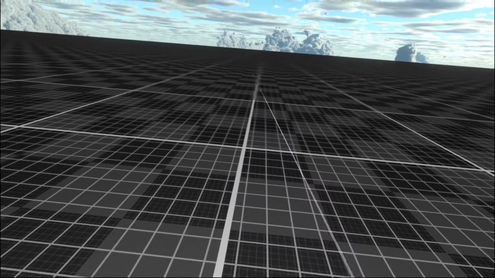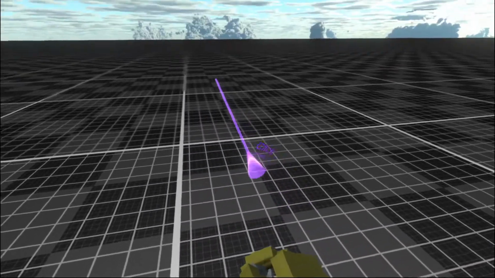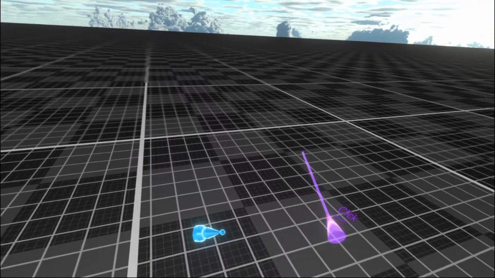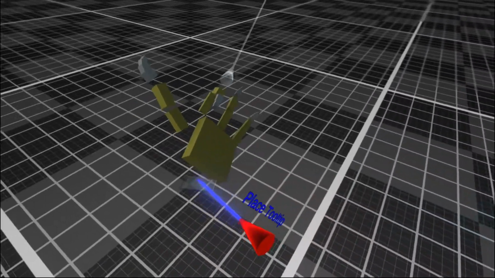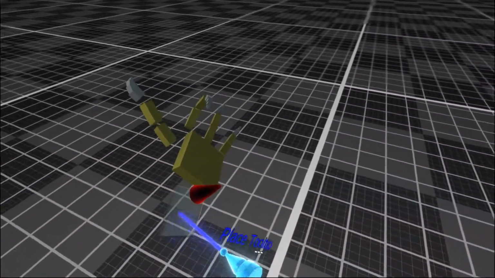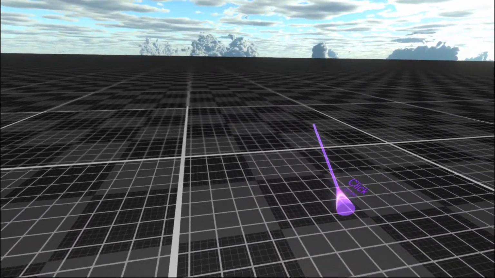So I think what I will build here is a super simple moving platform. You could call it a vehicle if you want, but that would probably be an exaggeration.